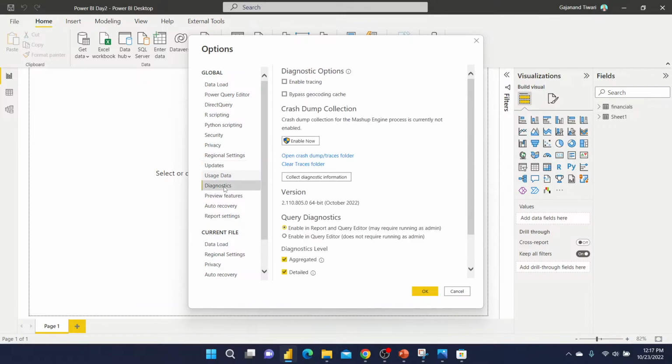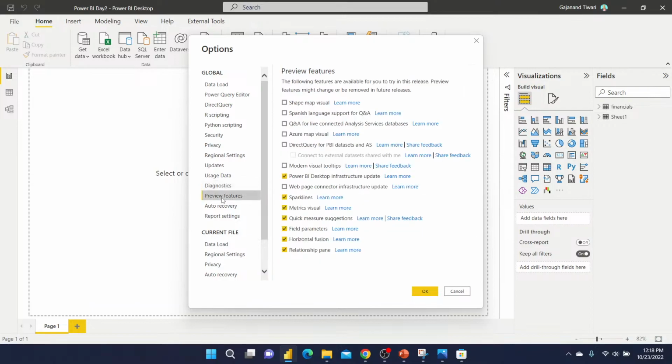Usage data and diagnostics: sometimes we get challenges and Microsoft reaches out to us, then they will ask you to enable this, and they will create a dump and ask you to give it to them. They will analyze it and collect information, and after that get back to you with details. Also, whatever new preview features come into the picture appear here until they go live, so you can just click, implement and test them.